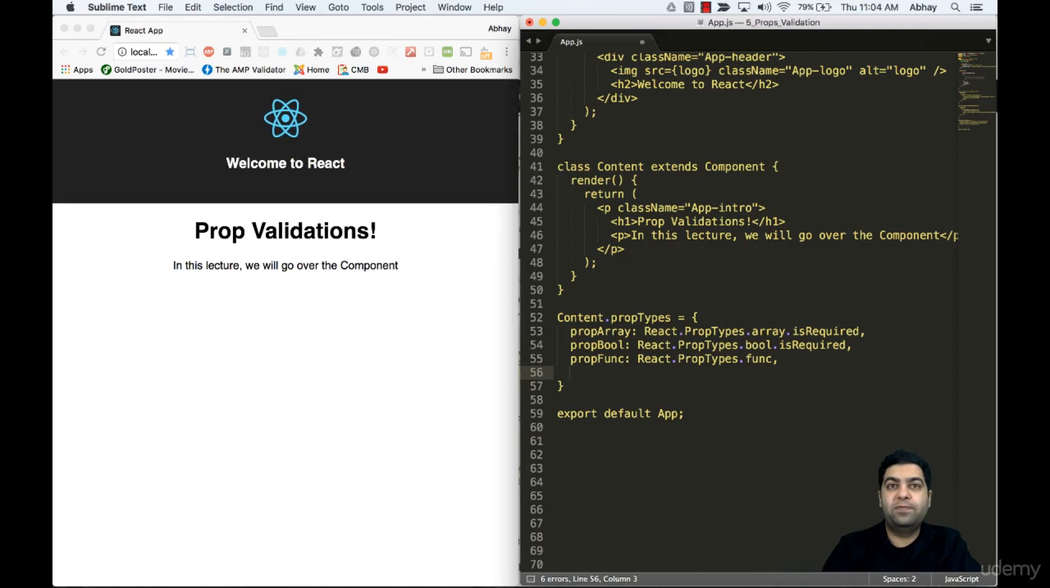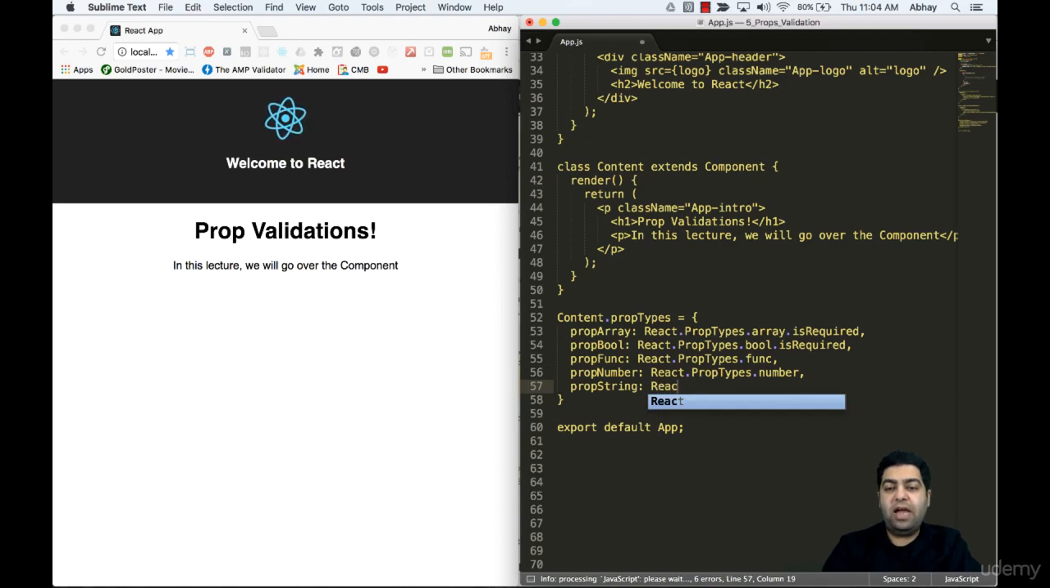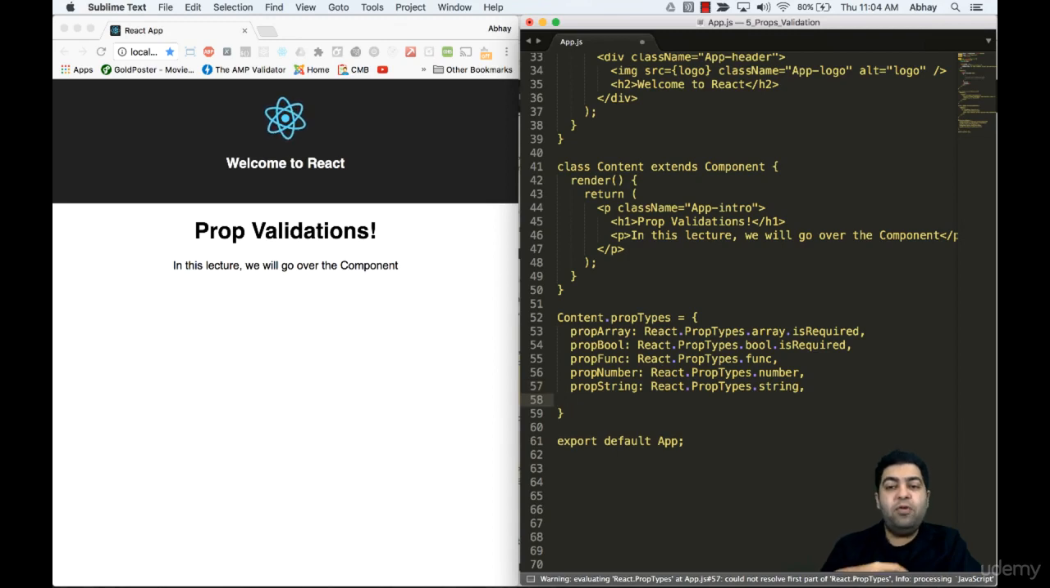Next, let's write a number, because that's again a common scenario where you will need a number: PropTypes.number. I don't know why they did not do it as num here, but that's how it is in React PropTypes. Let's also create a string: React.PropTypes.string. If you observe correctly, all these are lowercase because these are properties. So make sure you understand that this is more like a class and this is a property.